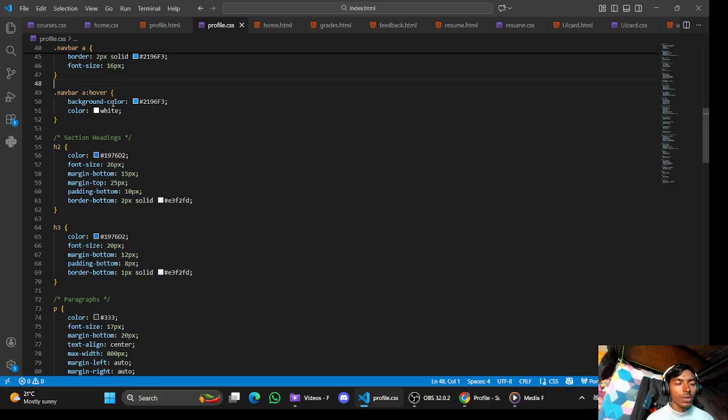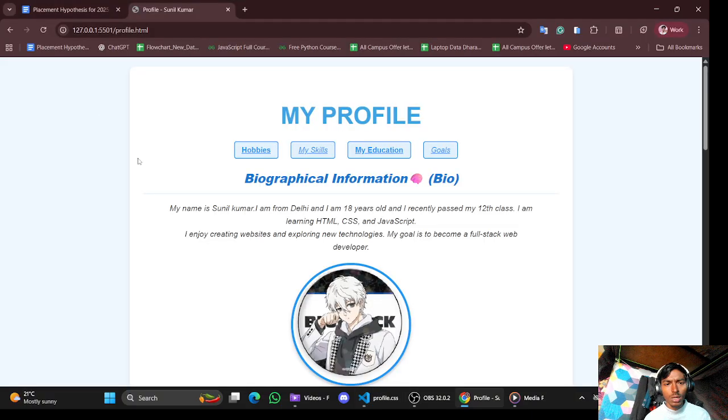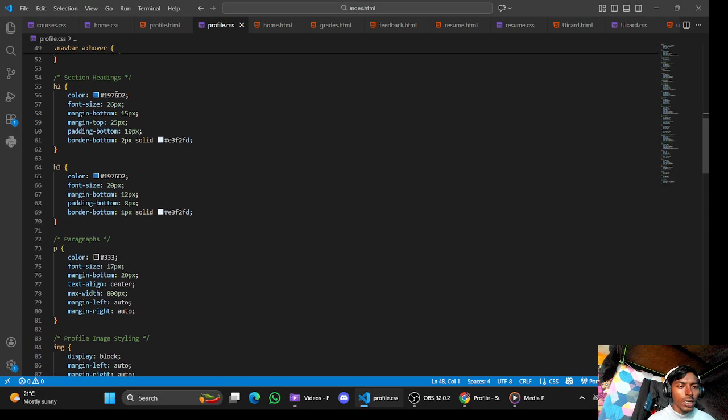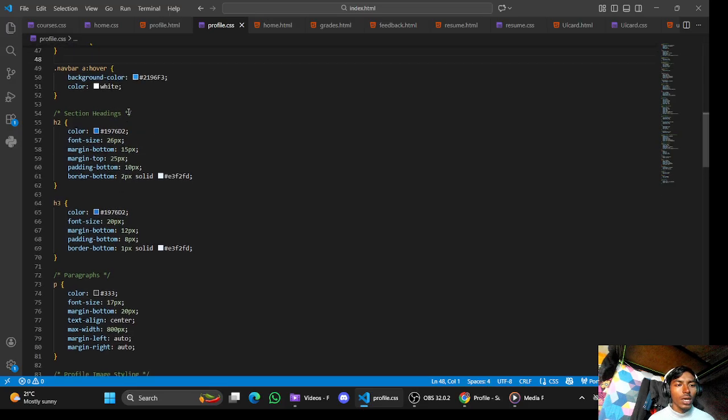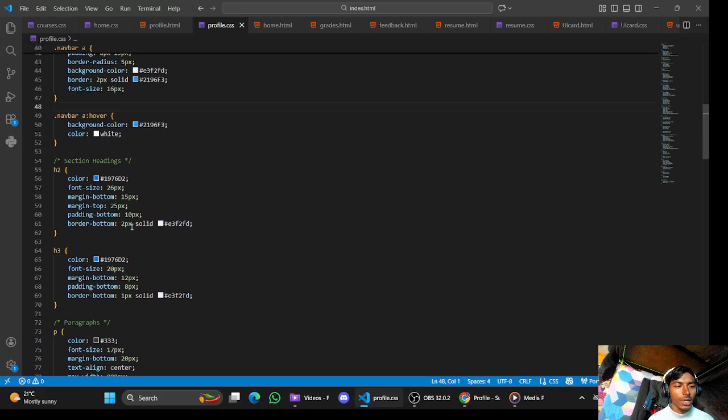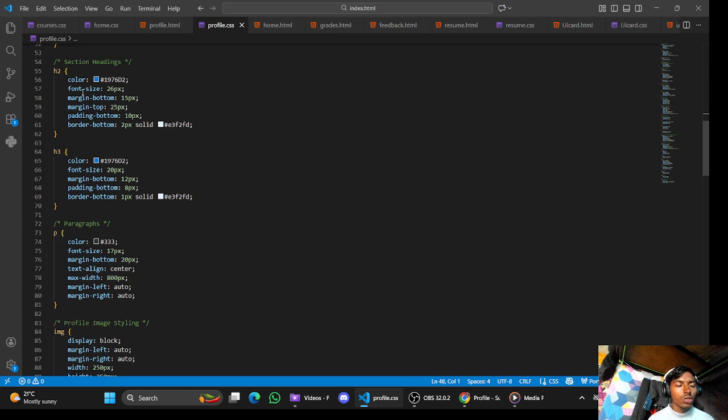And the navbar hover effect. Whenever I take my cursor to the content of the anchor tag, it changes the background color to blue and the text color to white. So here we can see that the background color is becoming blue and the text is white. So here is the example. And in H2, you can see this is all similar to this one, so nothing much difference. And the H3 is similar to the H2.